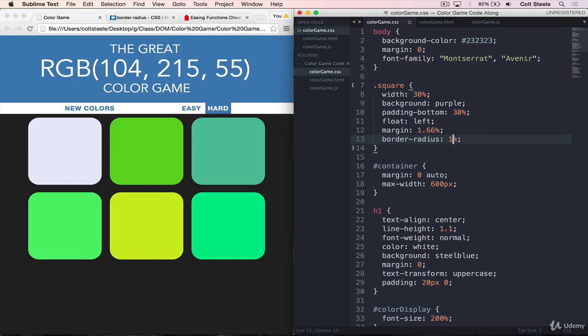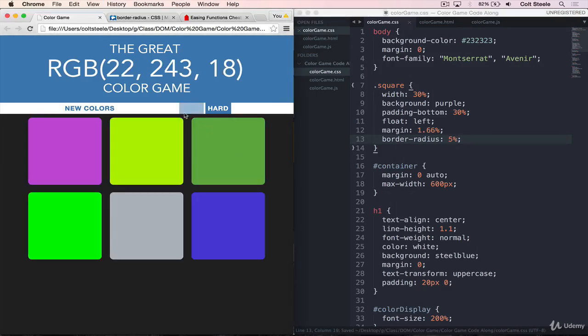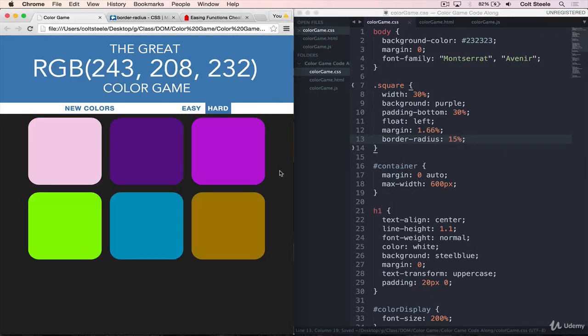But if you wanted, I'll show you what happens if we did something like 5% and refresh. We get very slightly rounded corners. So I'll go back to my 15, refresh, and now we have our nice rounded corners.